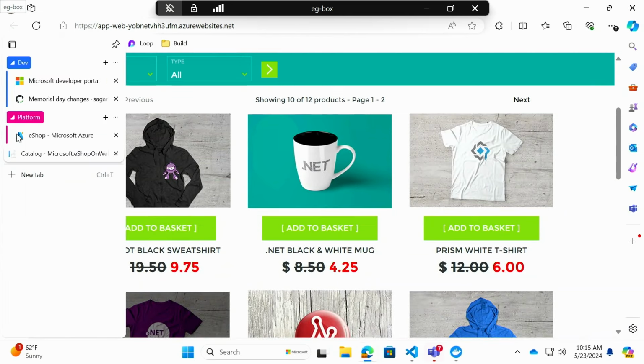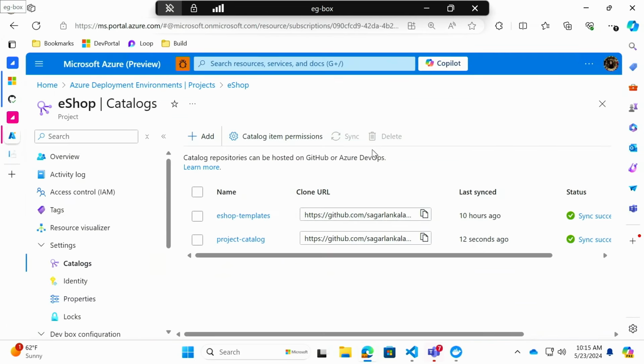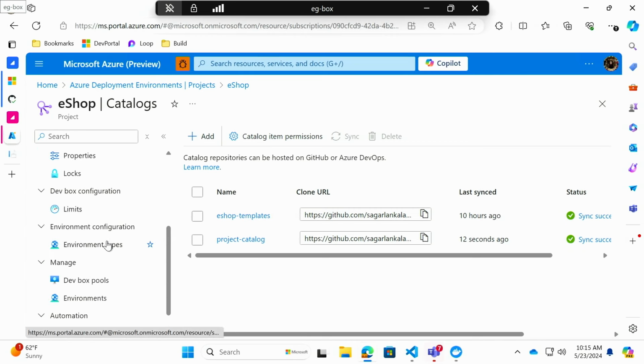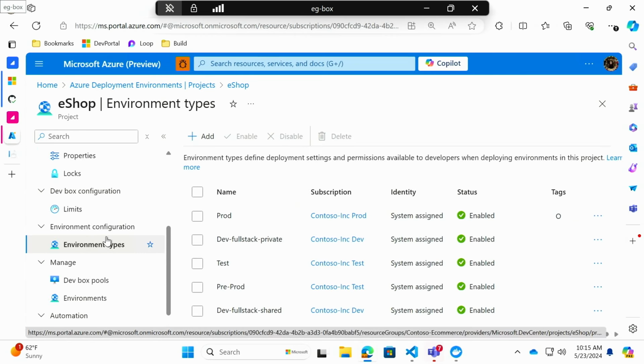But that's not all we can configure at the project level. I, as the platform engineer, have a lot of flexibility to see what's happening in any of these projects, what my developers are getting up to, and set up configurations depending on what types of environments they're going to be using. So if we go ahead and look at what an environment type means.